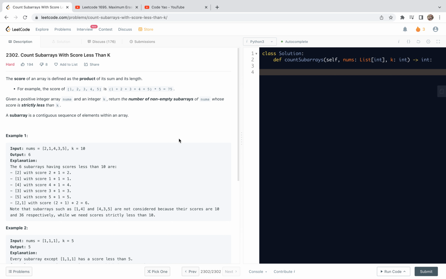Let's look at problem 2302. Count subarrays with score less than k. First, I would say this problem is quite similar to problem 1695. So here we are going to provide a solution using the two-pointer sliding window method.